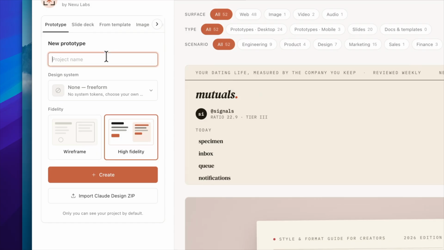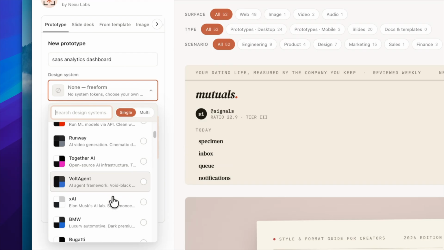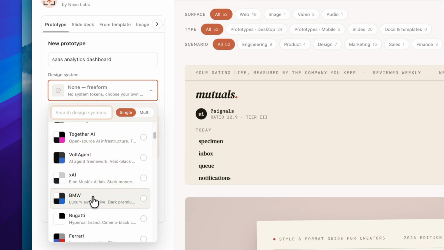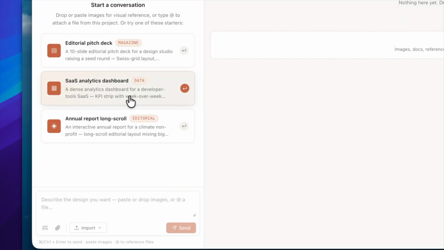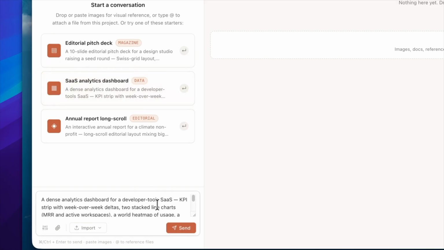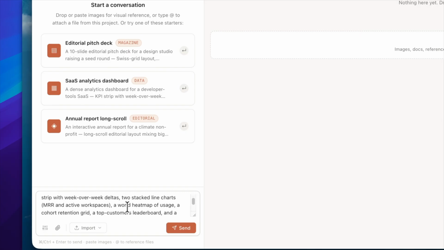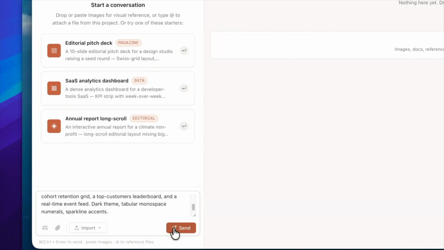So let's build something. I'll call it SaaS Analytics Dashboard. I don't have my design system over here, but I can choose from all of the 71 providers which were available. Let's do something like Ferrari. That's it. Create. It already is providing me a placeholder prompt for SaaS Analytics Dashboard. I just click on it. It's saying a dense analytics dashboard for a developer tool. SaaS KPIs should be go week, two stack line charts, MRR, world heat map of usage, a cohort retention, dark theme. Sounds good. Let's just send this.